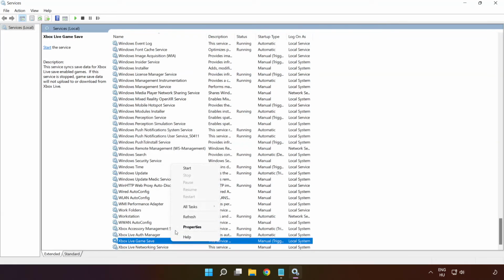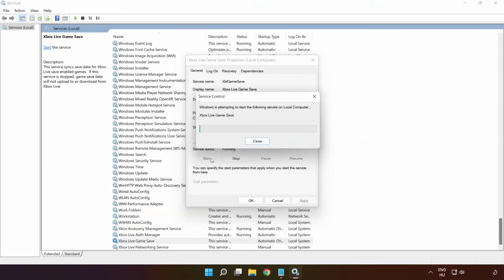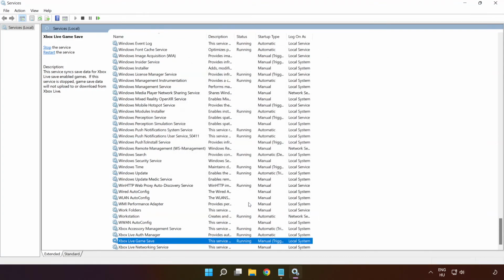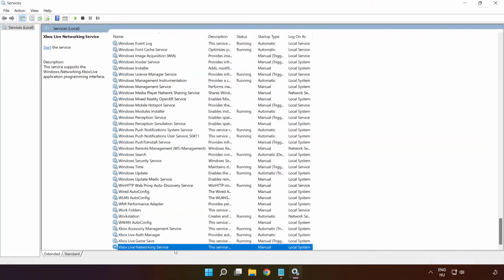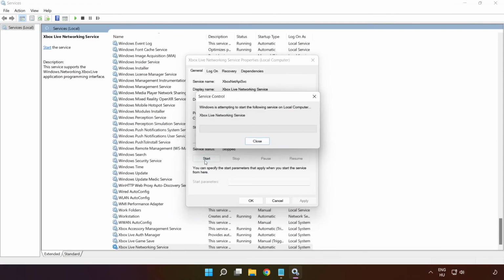Right-click Xbox Live Game Save and click properties. Select startup type automatic and click apply and click start and OK. Right-click Xbox Live Networking Service and click properties. Select startup type automatic and click apply and click start and OK.